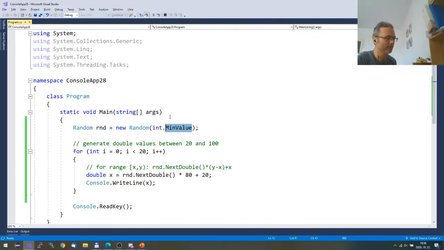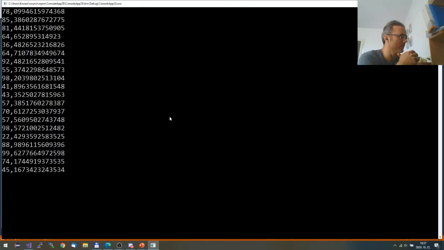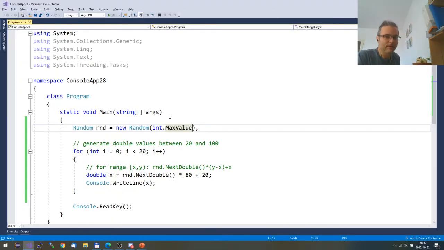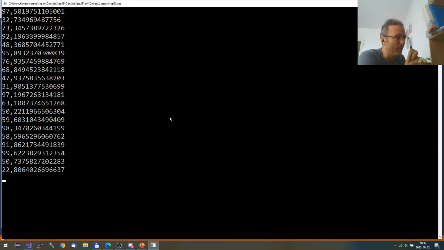Okay, till the max value if you want. It doesn't really matter. It should be in the range of integers. You can take any value. What does matter is that you get the same sequence of numbers in this case.